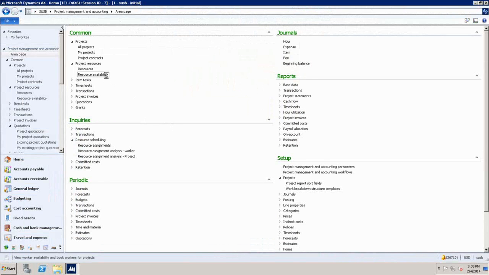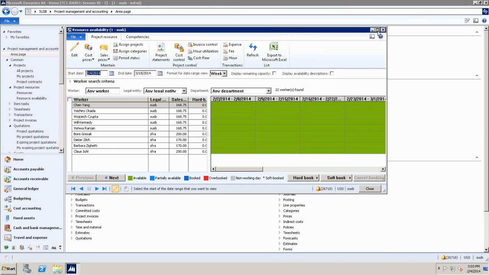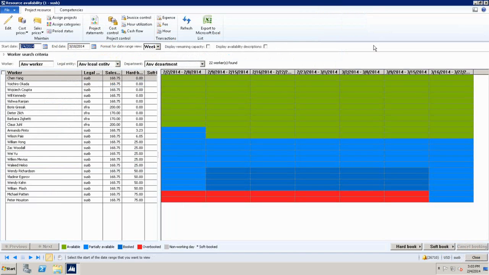So here is the new resource availability UI that we have built, and I want to spend quite some time on that. There would be a little bit of lag. I hope you guys can read it. On the left-hand side, you will see the workers or resources, human resources that you have. And on the right-hand side, you will have a representation of their availability.